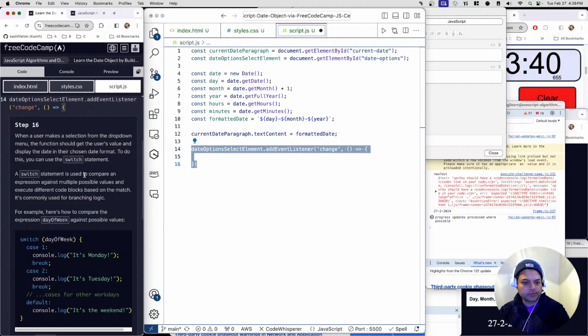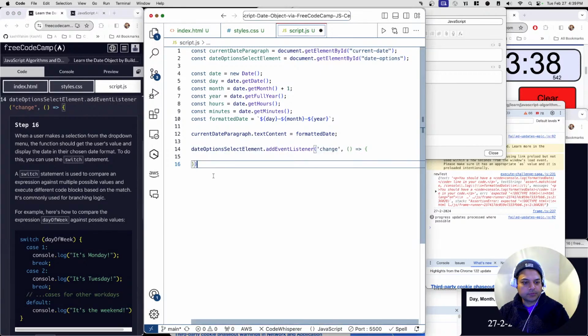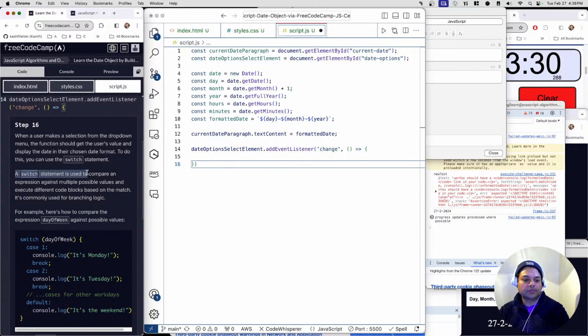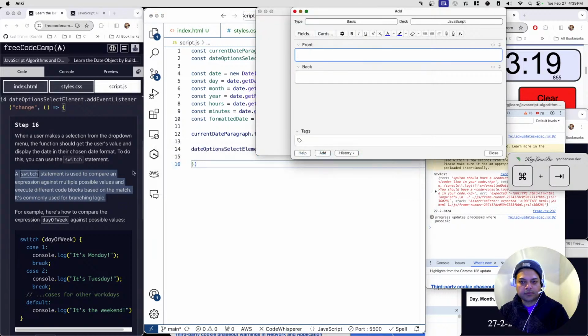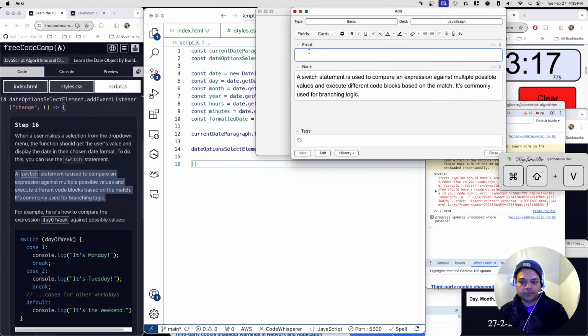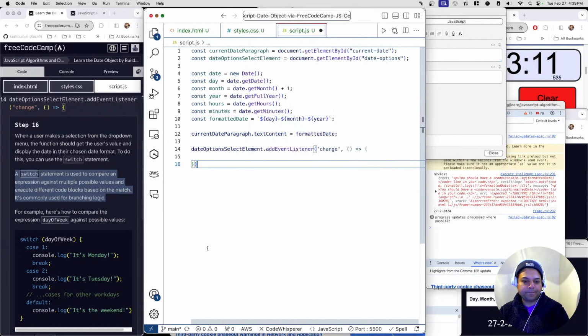When a user makes a selection from the drop-down menu, the function should get the user's value and display the date in the chosen date format. To do this, you can use the switch statement. Good. The switch statement is used to compare an expression against multiple possible values. I'm already familiar with that, but I still want to add it to my deck.